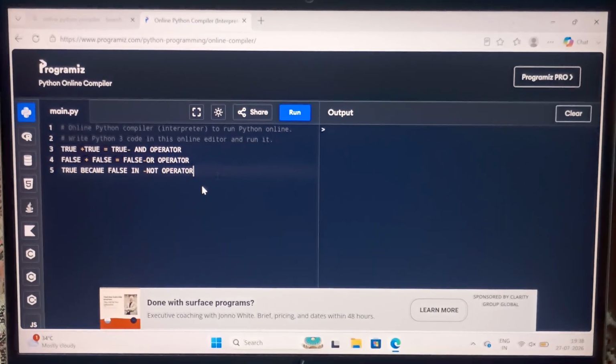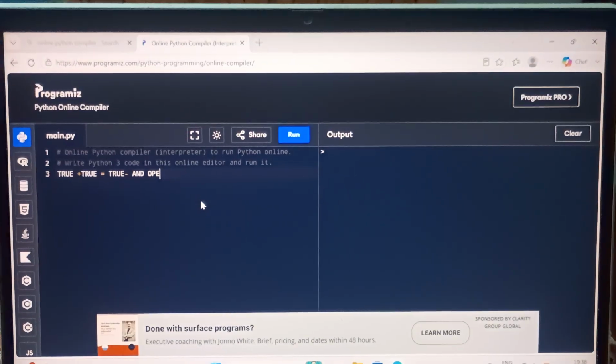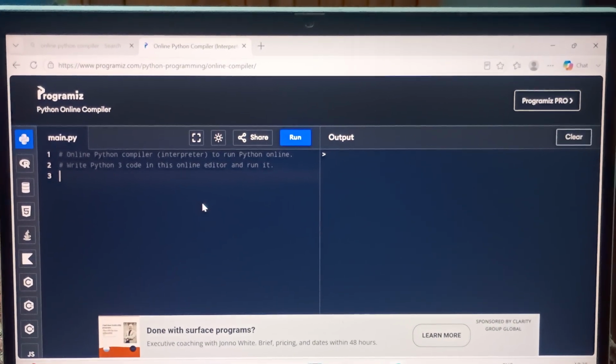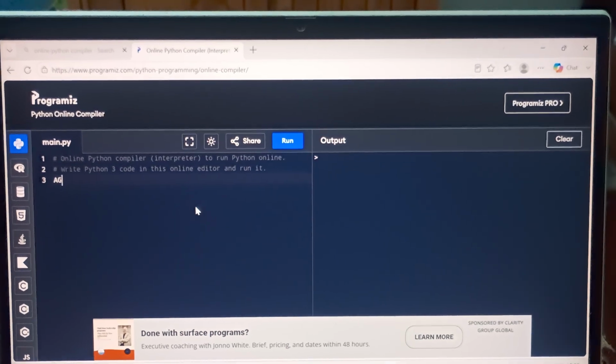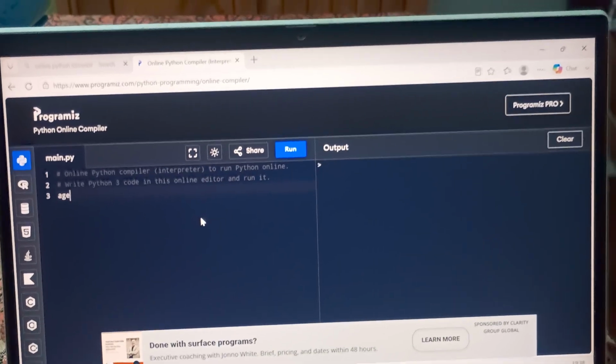Okay, so now I am going to run a coding question so you will get the idea of it. Just look at what I'm typing, then I will explain line by line.